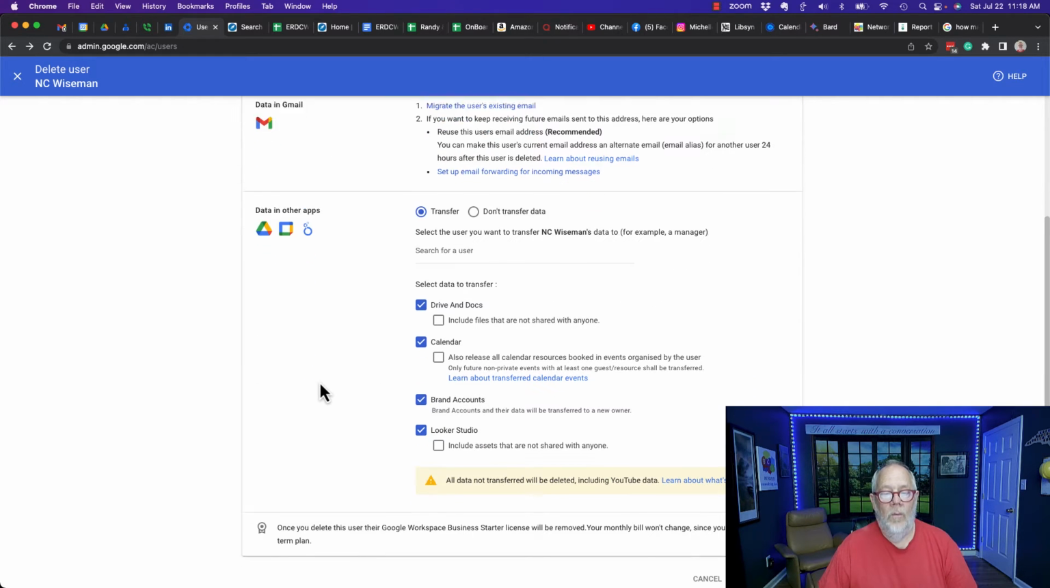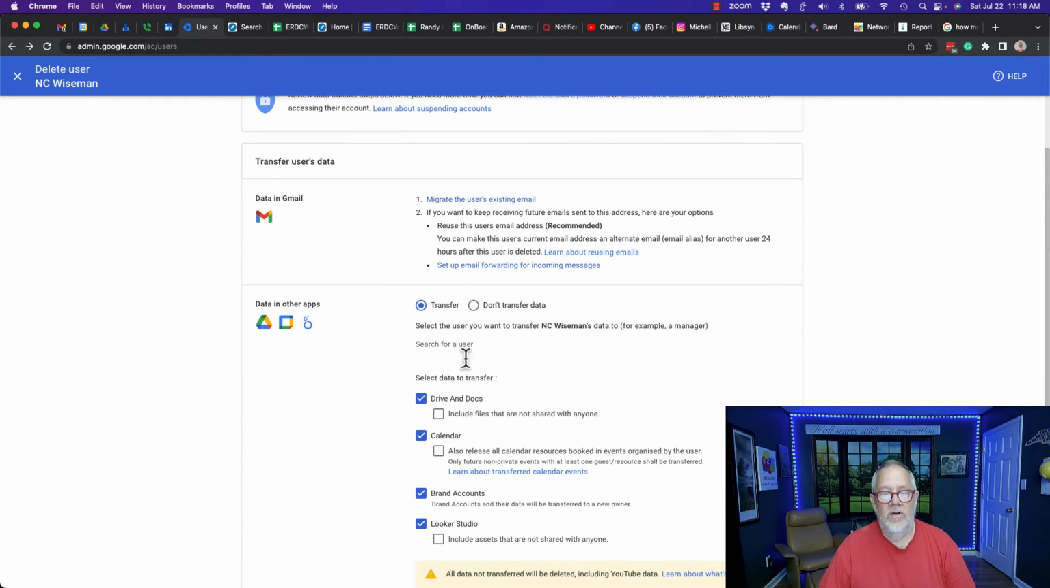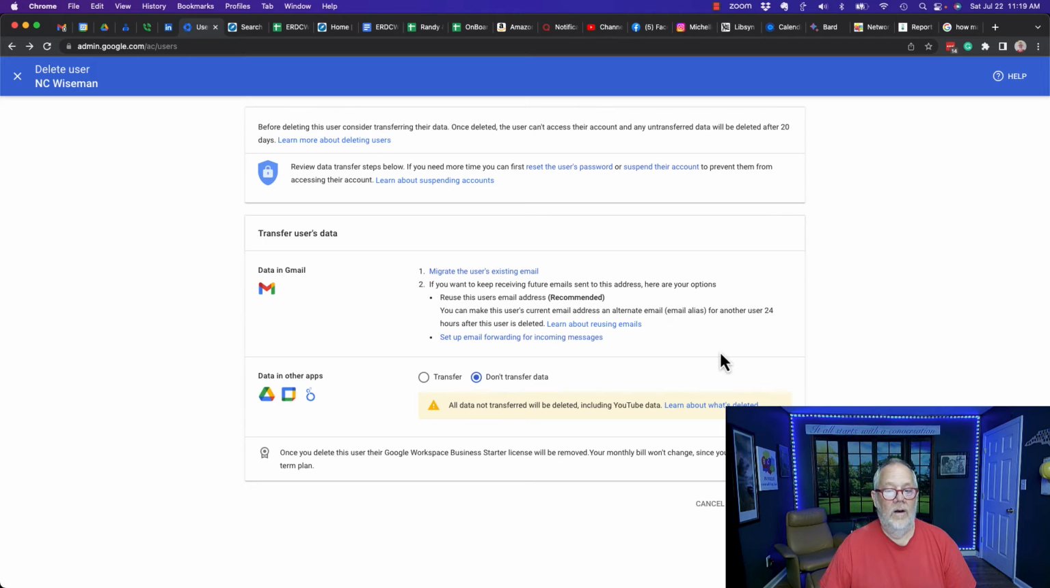Now, once you've done that, you could transfer the data, and I could transfer that data if I want to any other user on the domain. Or you can simply check this right here and not transfer any data at all, and all data not transferred will be deleted, including the YouTube data of this user.